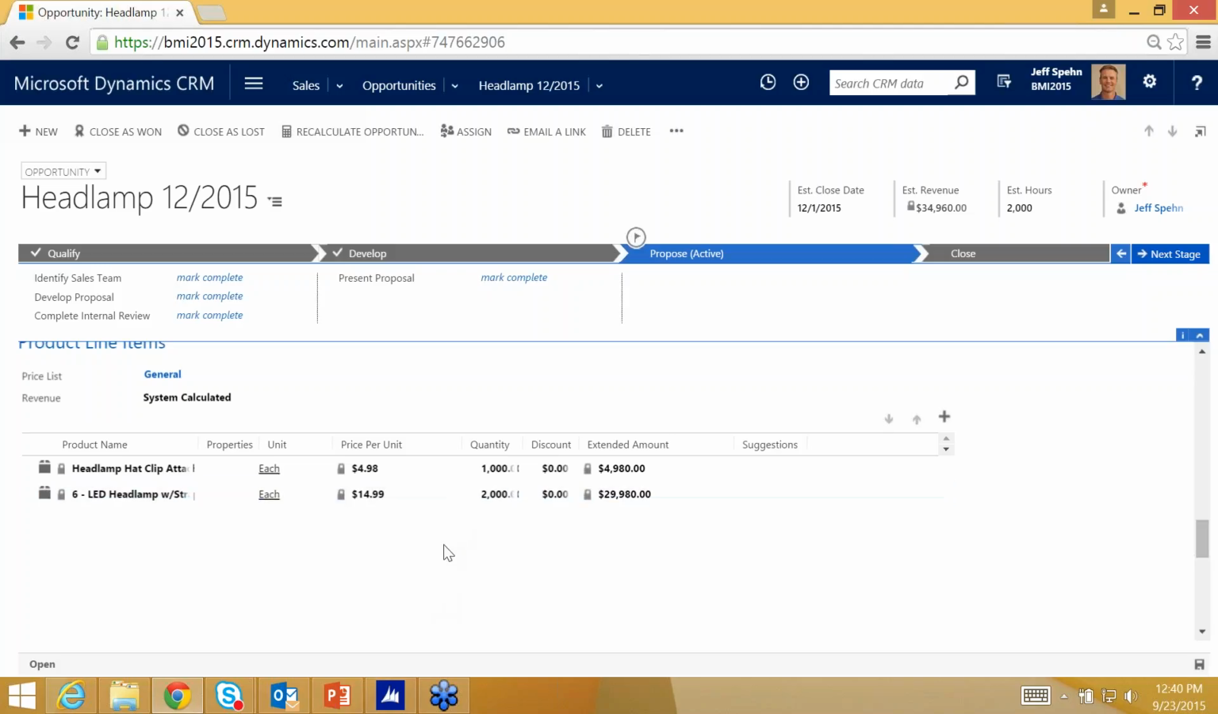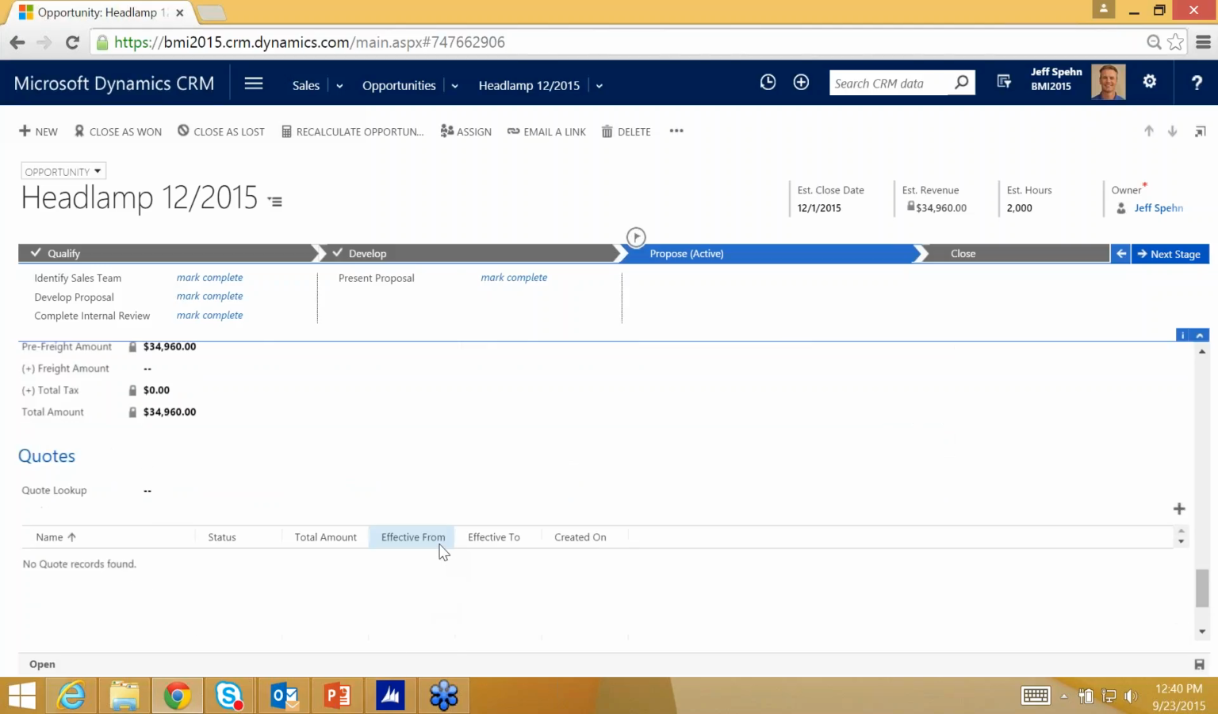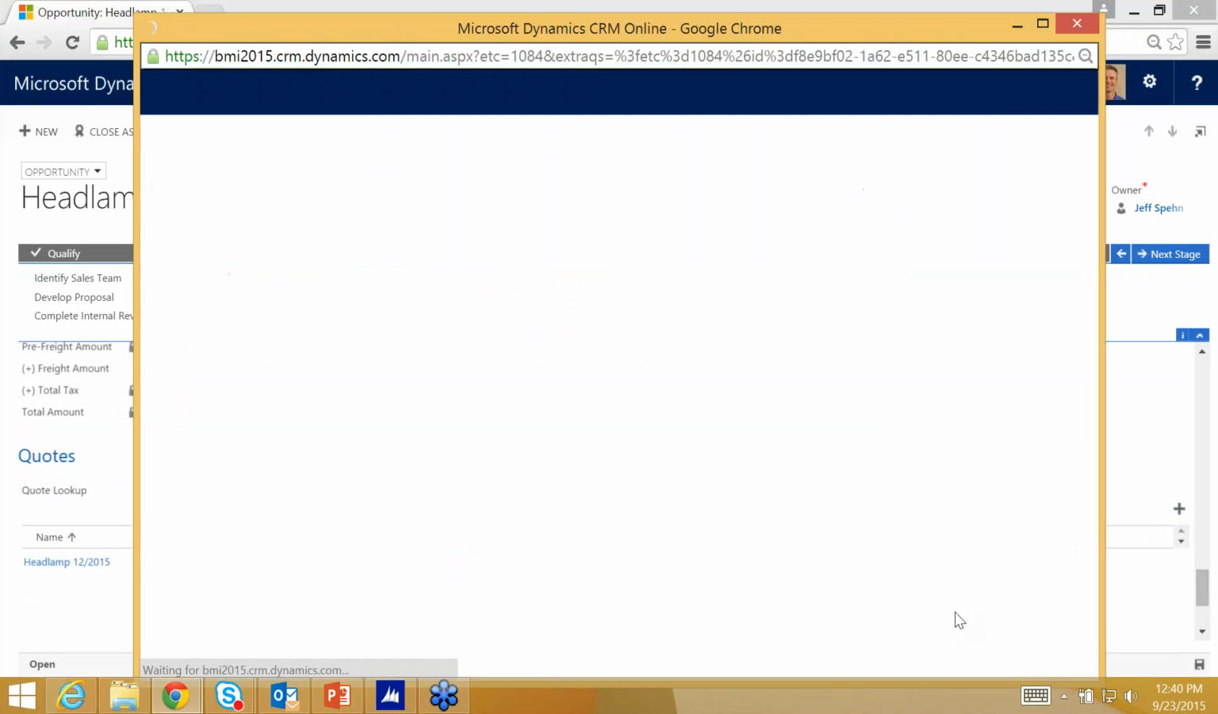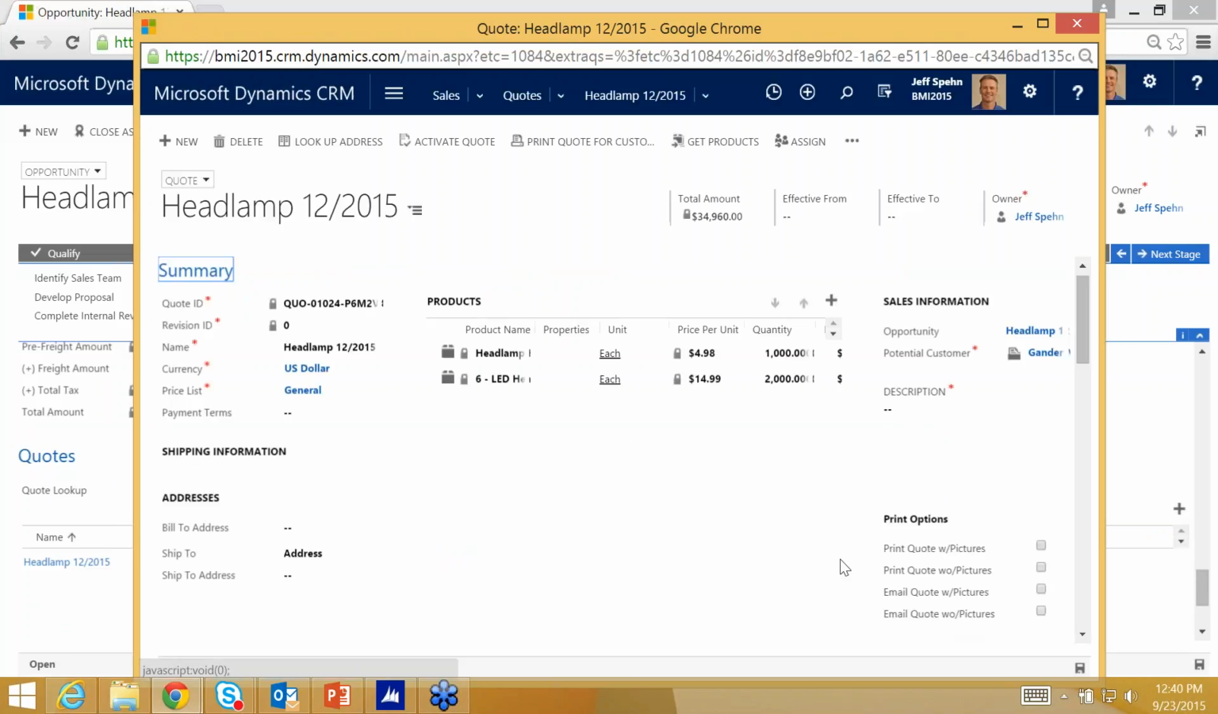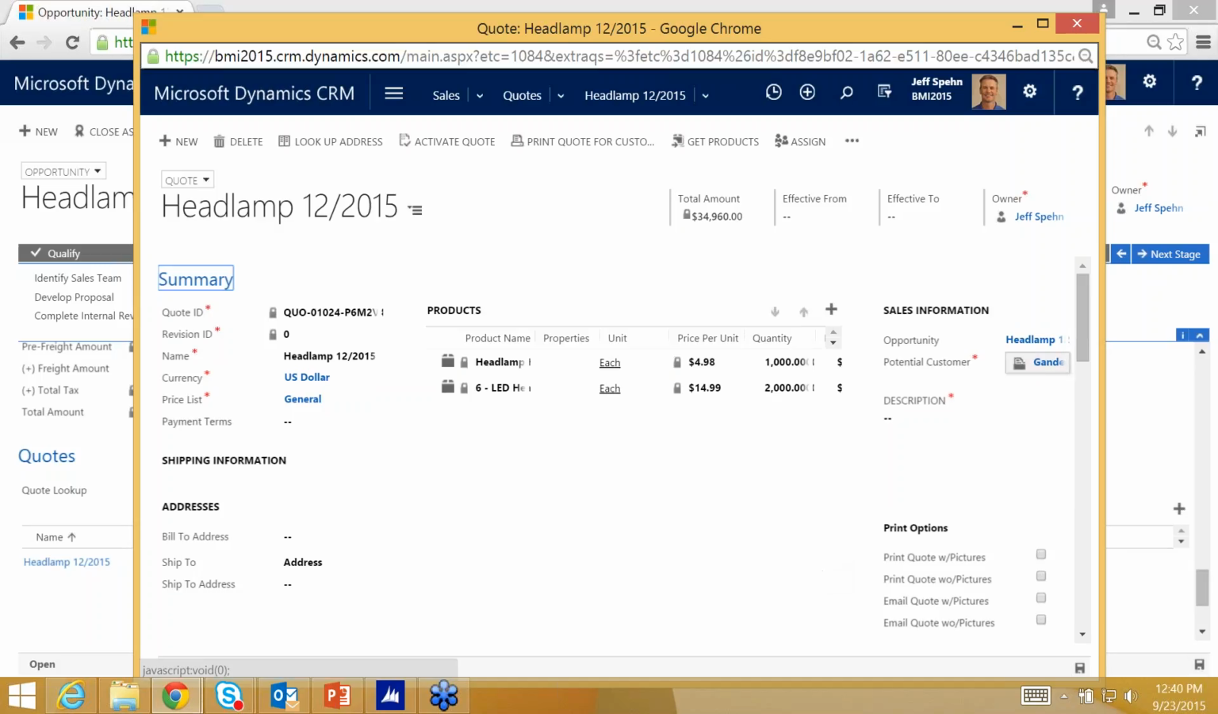So if I scroll down a little bit more on my opportunity form here, I have a little area for quotes. Now, I haven't built any quotes yet for this opportunity, but I'm going to go ahead and build one real quick right now. So we're going to go ahead and hit the plus sign here. And what's going to open up is a new quote record, but it's taking information from this opportunity and pre-populating the quote. So the line items that we had on the opportunity are showing up here. Of course, the customer is going to be Gander Mountain.